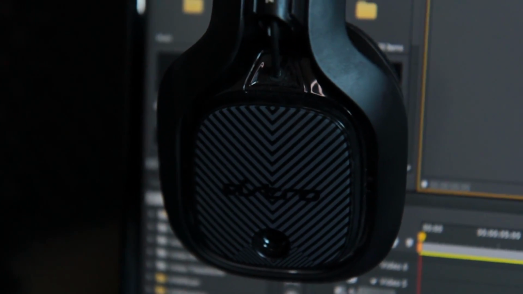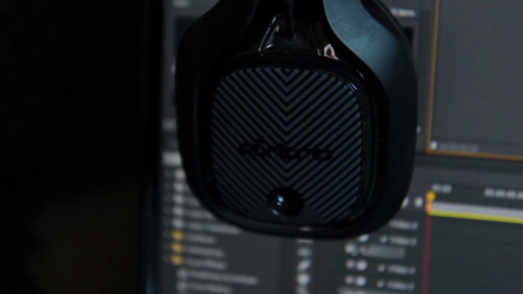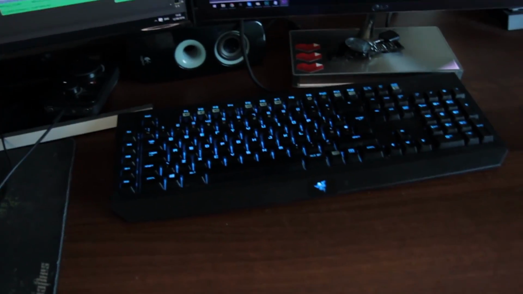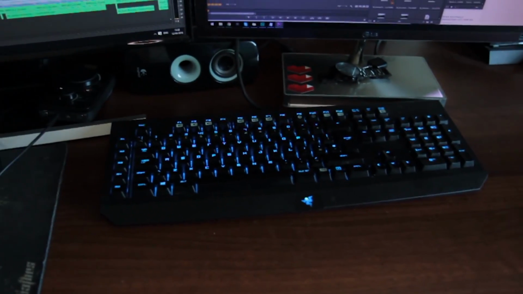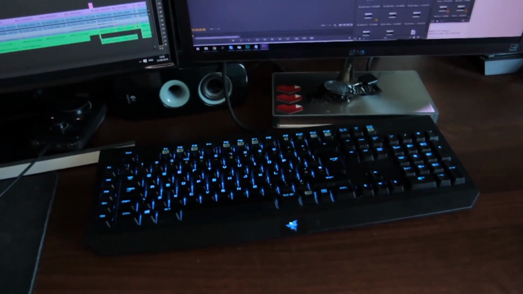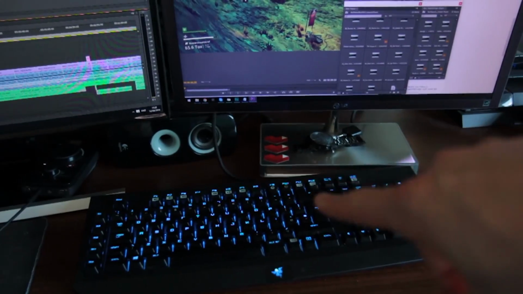I use some Astros for all audio editing and just listening to music. In terms of a mouse, I think it's a Razer Abyssus. I think that's how you pronounce it. It looks like it should be Abyssus, but I think it's Absys. I use a Razer Chroma Black Widow, I think it's called. Really awesome keyboard, mechanical as well. Recently picked this one up, really appreciate it.